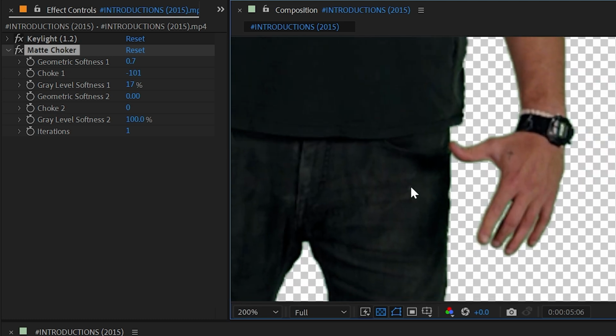Now, the next thing the After Effects user guide tells you to do is use the second set of controls to choke the matte in an equal but opposite direction.